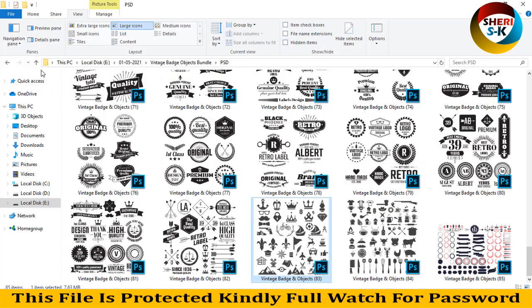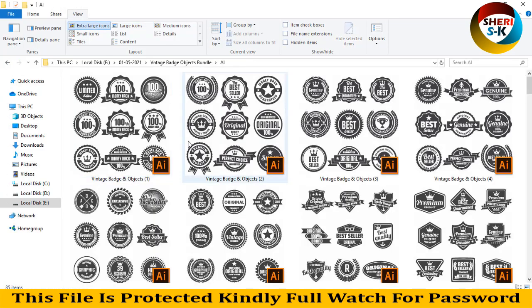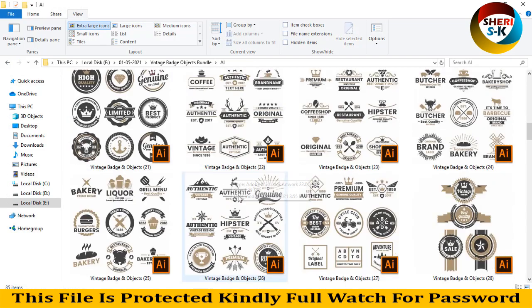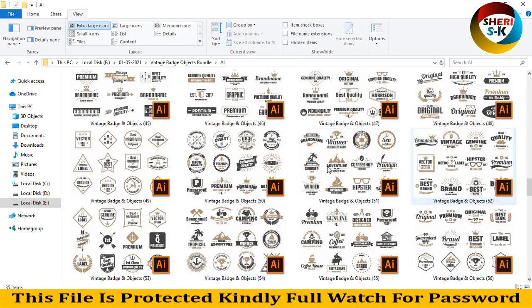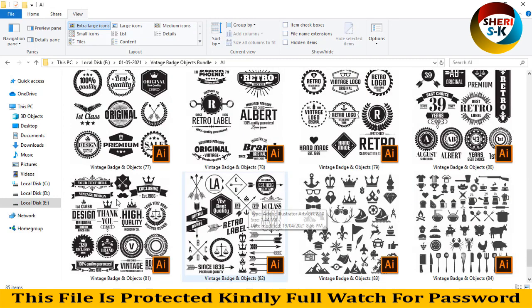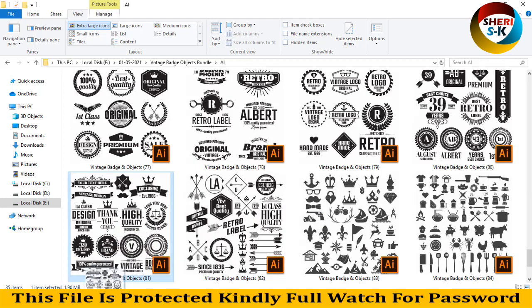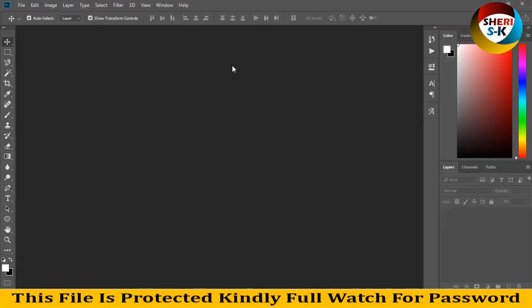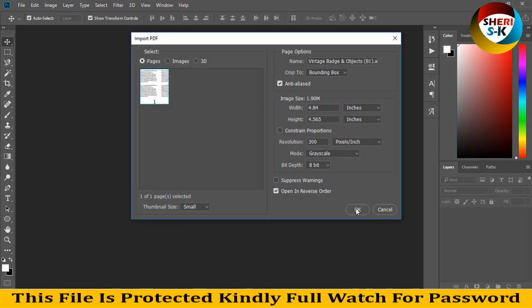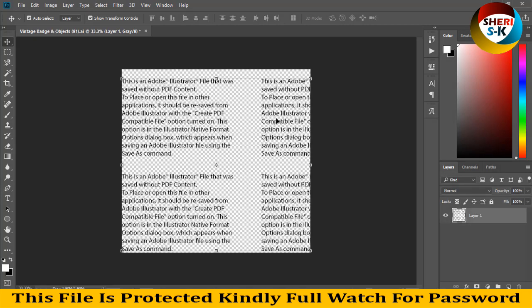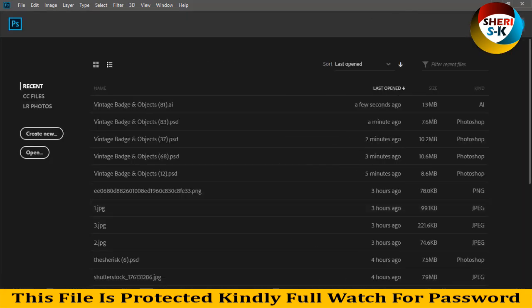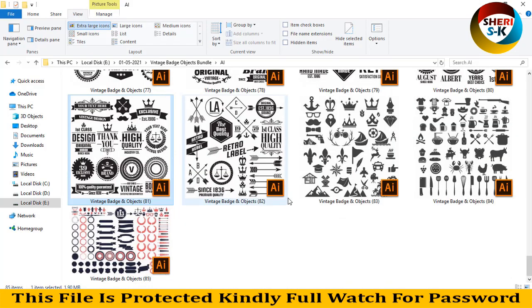Now open the AI file in Photoshop, because now we opened Photoshop, now Illustrator. So I just tell you, drag to Photoshop. This file is not editable, just a preview, because the files are saved without content. Okay, these files are AI for Illustrator.